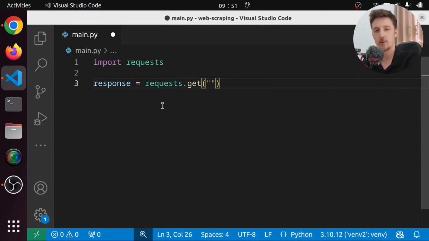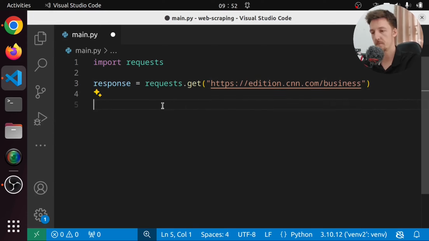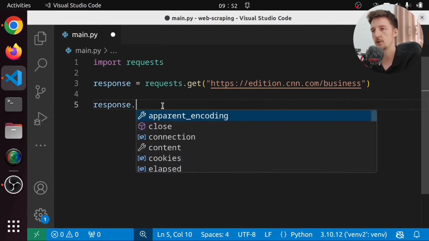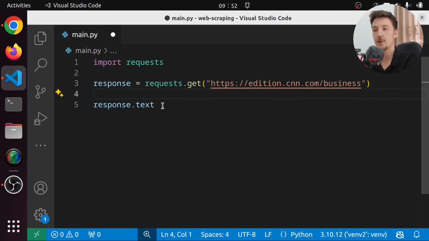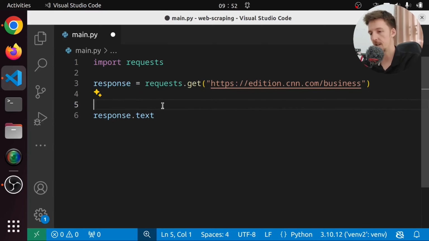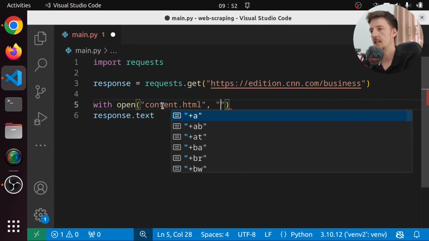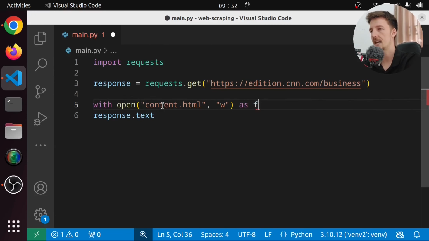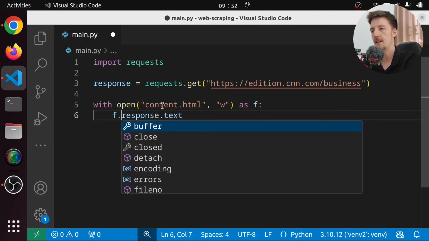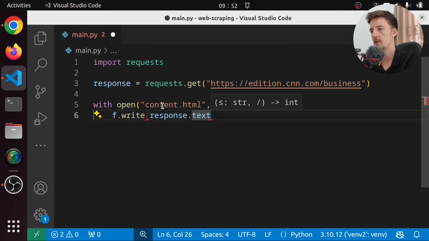So let's say you want to scrape some business news. Then you could put here https://edition.cnn.com/business. And then to get the HTML from this response, you can say response.text. So let's actually save the response into a file. So we can do with open content.html in write mode as f, we can say f.write(response.text).